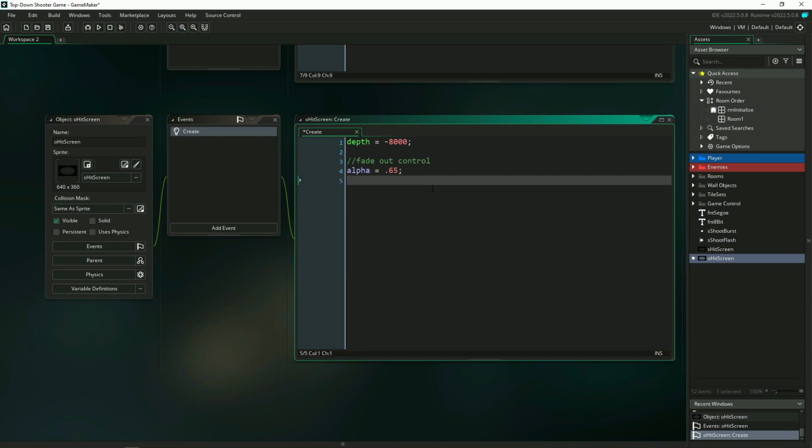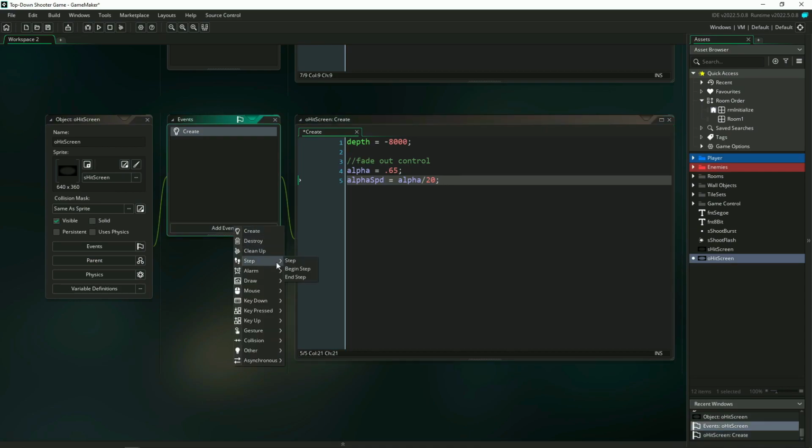And then we want the alpha speed, which is the fade out speed. If we want to determine that by the number of frames it should take, we could just do whatever our alpha is divided by however many frames we want it to count down, and I'll say 20. So I want it to start at 1 and then count down, and over a third of a second it goes away. So pretty fast, but not too fast. Cool, let's go to our step event.